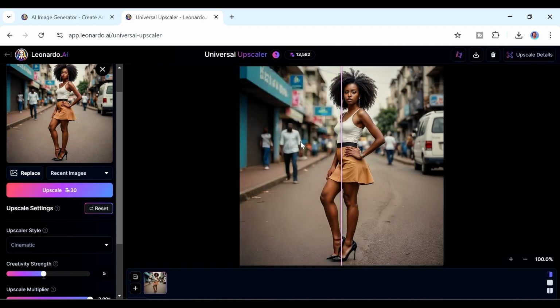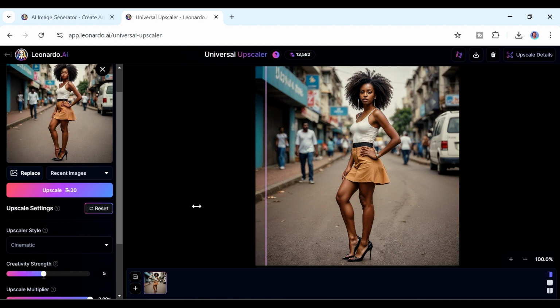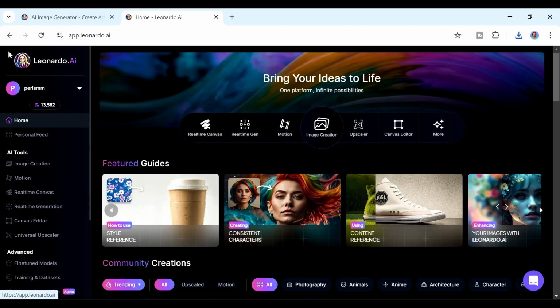So now here is our image. So this slider is going to be showing us on one side we have the upscaled image, on the other side we have the original. So that is, I think, the original, and this is what we have as our upscaled image. We can just maybe save this or download it. Yeah, so now we've covered all the different AI tools that we have here.